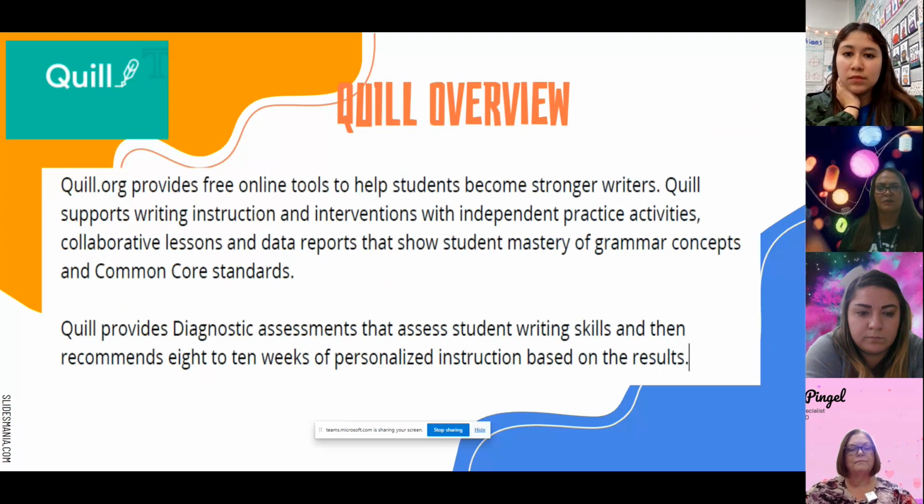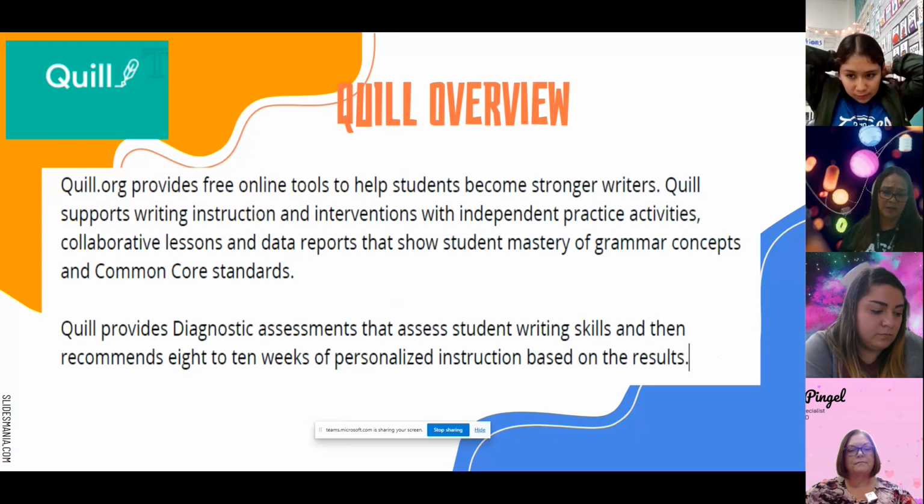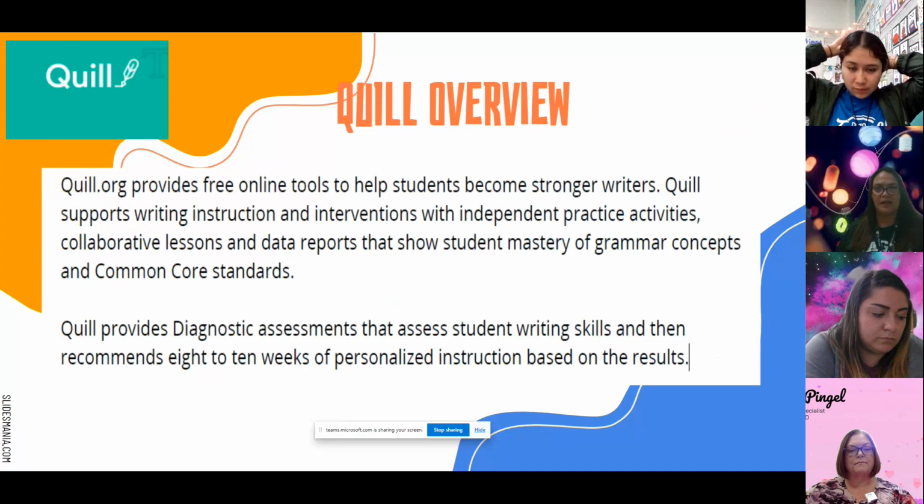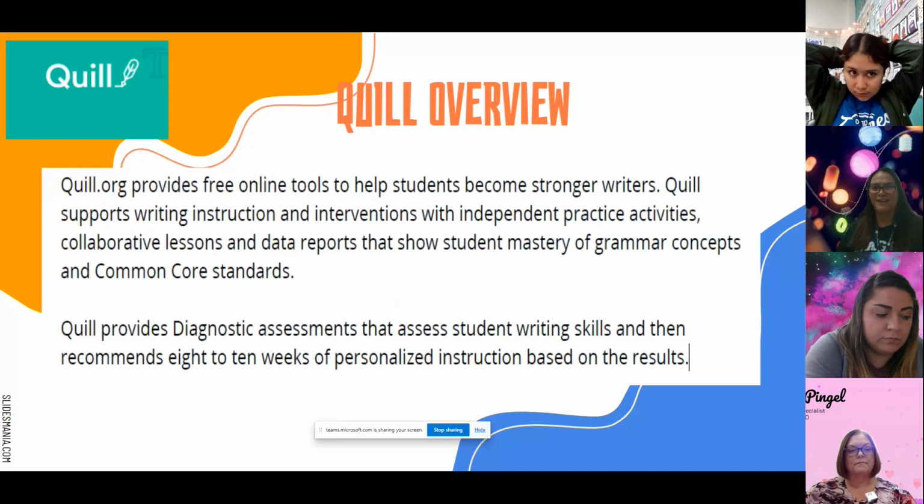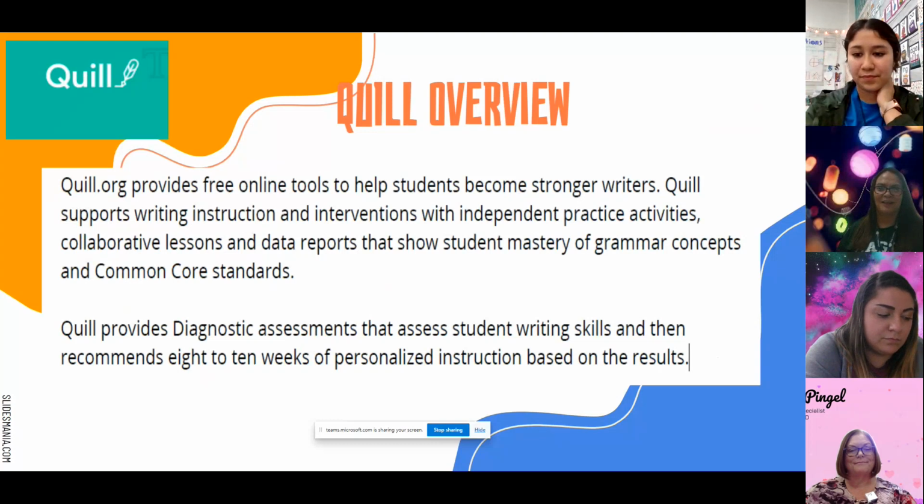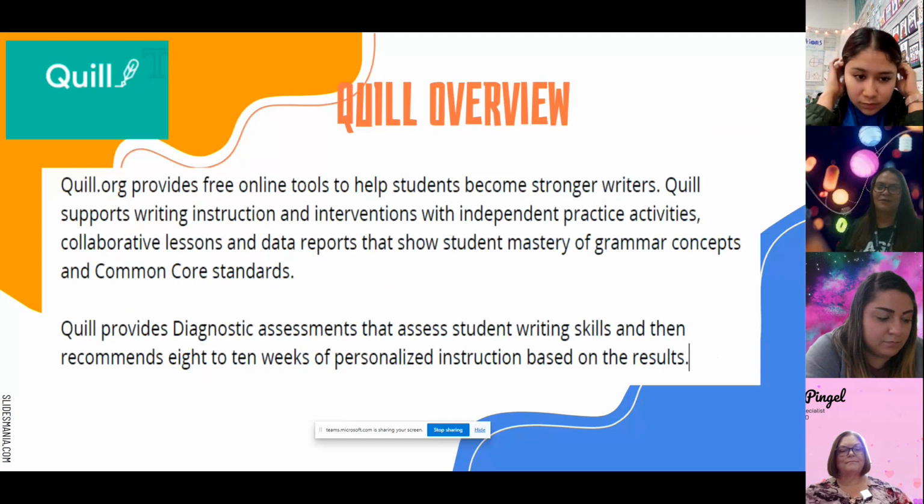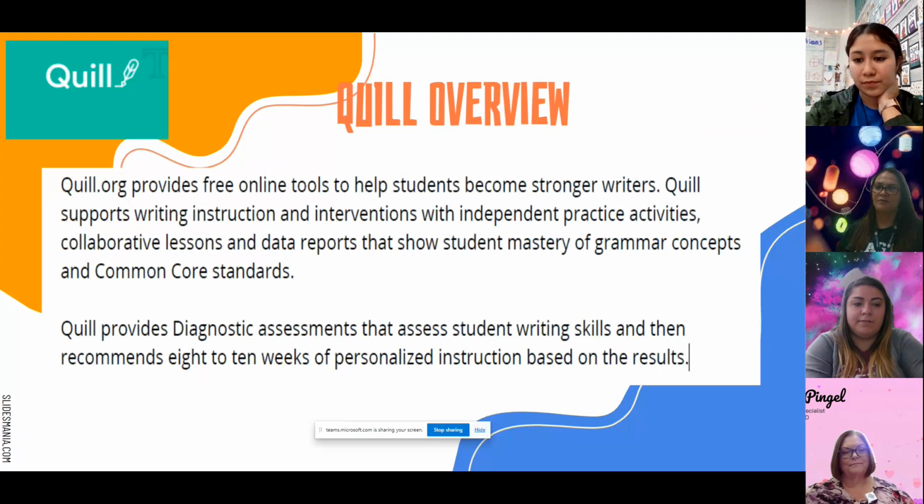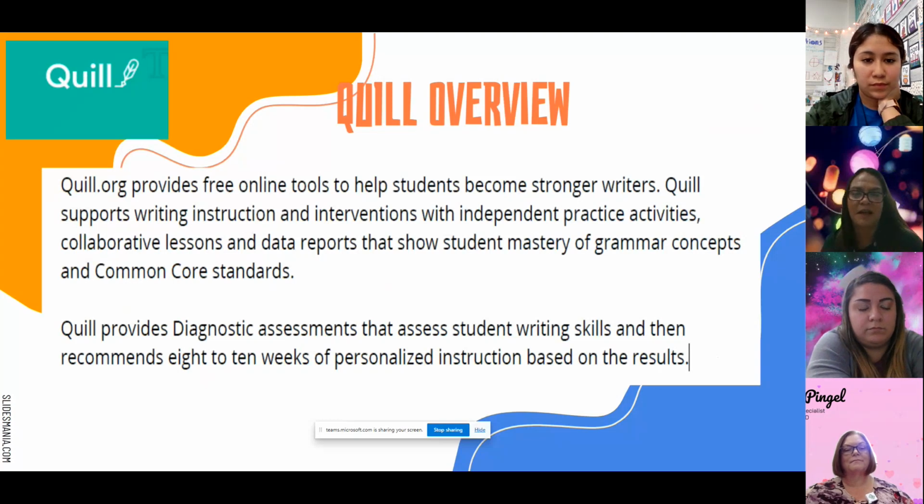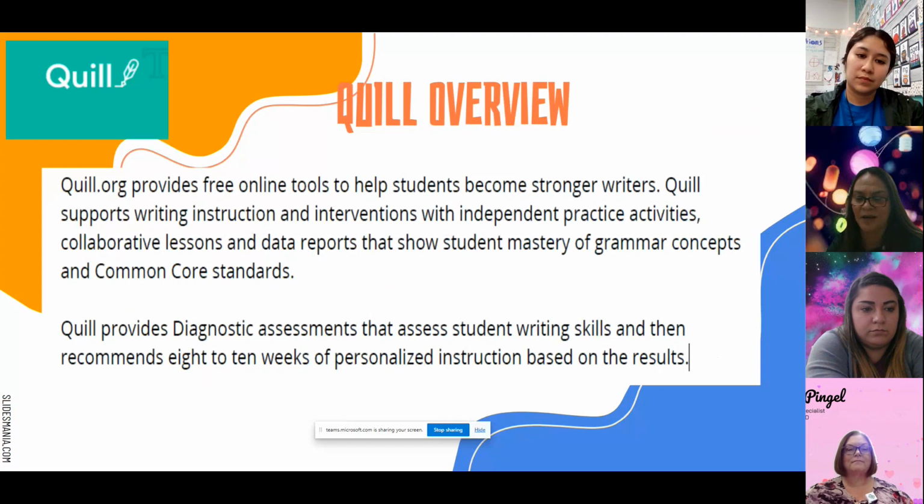There are tools so they can become better writers, because I don't know about you guys, but I've noticed that because of technology and texting, they abbreviate a lot and do not know how to write complete sentences. We have a hard time with them writing complete sentences. So this helps a lot because they're using technology, but at the same time, it's teaching them how to write with their grammar and spelling.